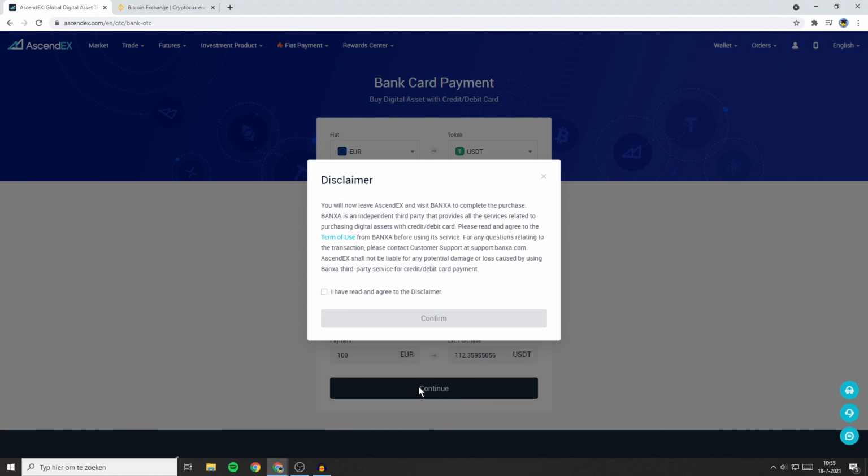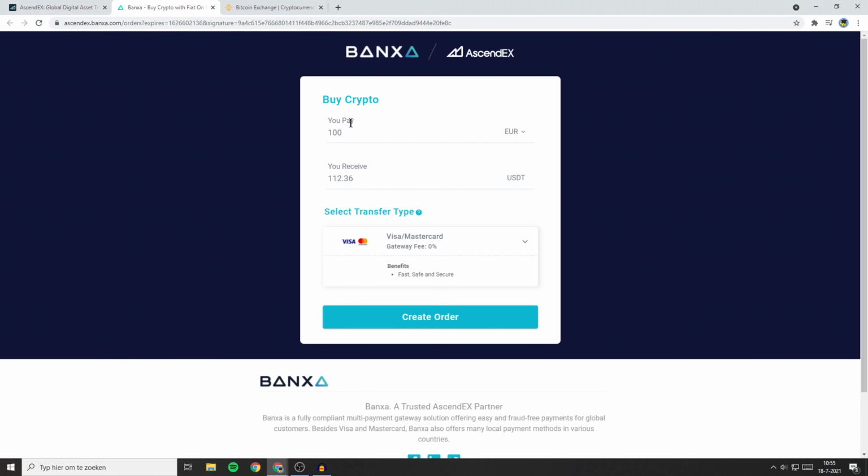You'll then see this disclaimer. Please read the disclaimer and then click on I have read and agreed to the disclaimer. Now click on confirm. You'll then be sent over to the page of BankSay. Over on this page you'll see the amount of fiat you'll be paying and the amount of cryptocurrency you'll be receiving. Then all that's left to do is to select the transfer type.